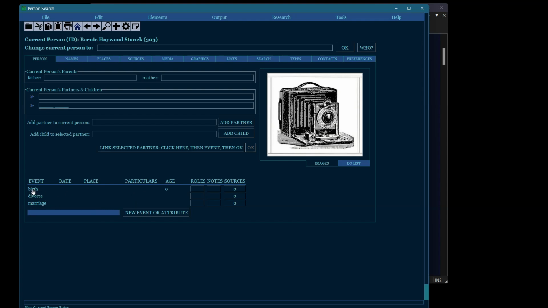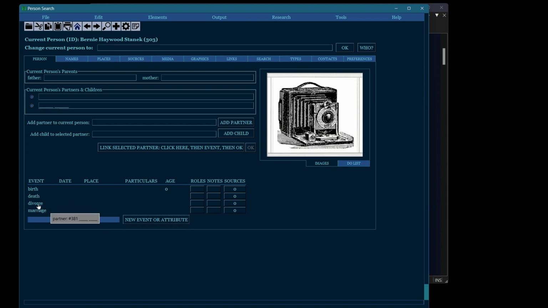It starts out with a birth. Everybody has a birth. Age 0. That's for everybody. That's automatic. The other events are not created automatically. You have to create them yourself. Birth is always first and death is always last. Why is this divorce and marriage coming after the death?